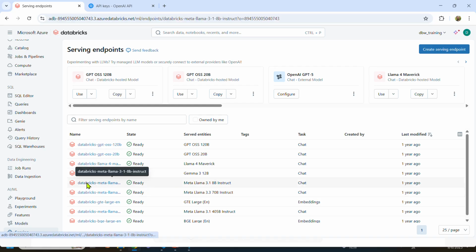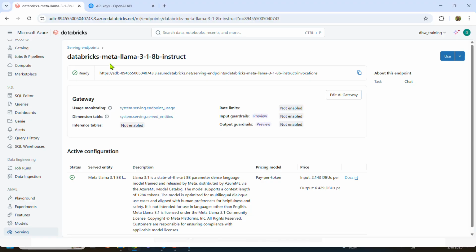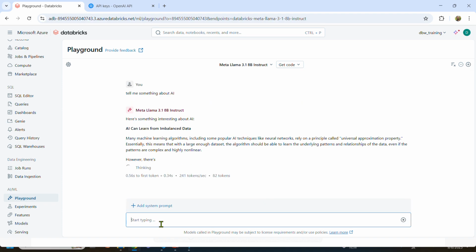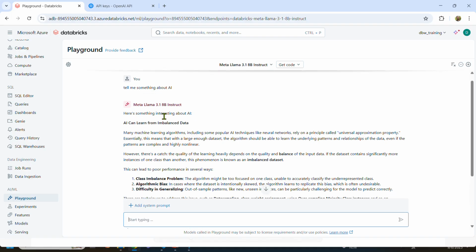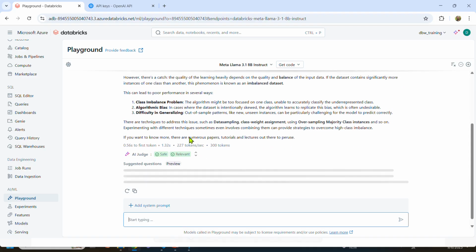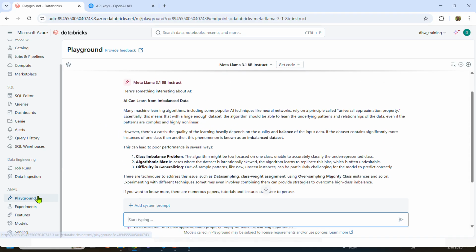Let's say this is one of the models, Meta Llama 3.1. If we want to use this model, we can simply click use and we will be able to interact with it. Let's say I tell it, tell me something about AI. It is able to respond immediately without any delay. This UI is called the playground in Databricks.